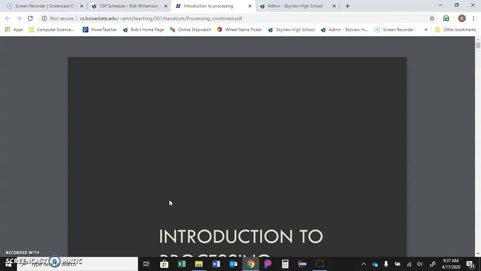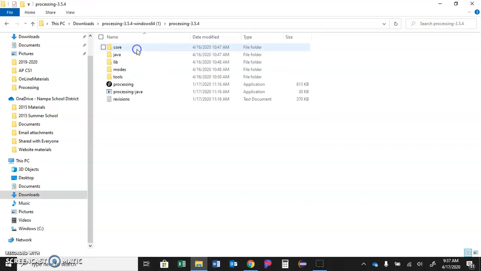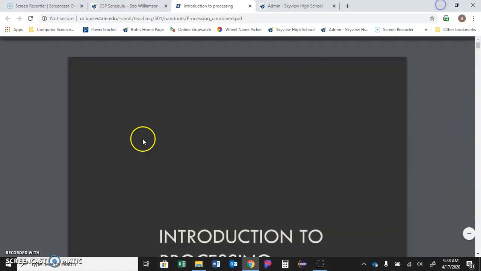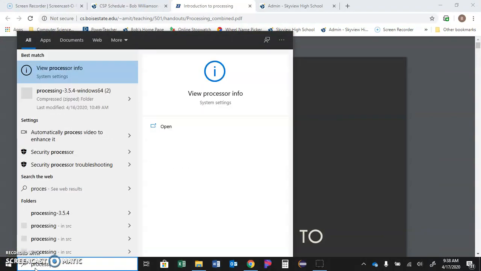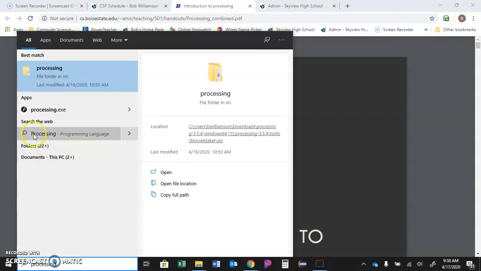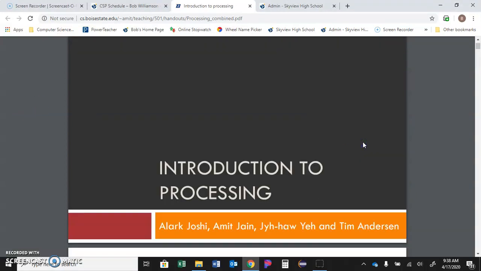So there's a couple ways you can get access to that. One might be that it's still in your downloads. So I would open up my downloads and go into the folder that I extracted everything from, and you will see the icon processing. If I double clicked on that, it would start up my processing software. You also might be able to search for it inside your computer. So it's processing, and there's my app as well. So I can open it up that way. So now that that's opening up, I'm going to go back and review our slideshow.